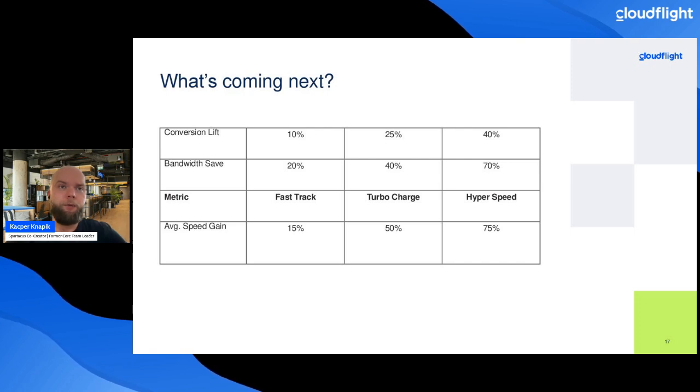And here we have a table with the average speed gains. So with hyperspeed, we have up to 75%. With turbocharged, we have 50, and fast track, the first one, up to 15%.